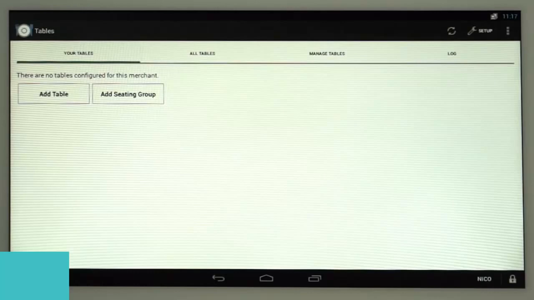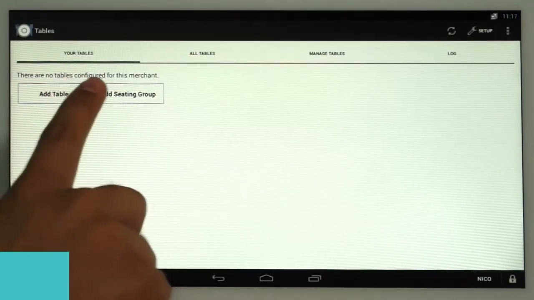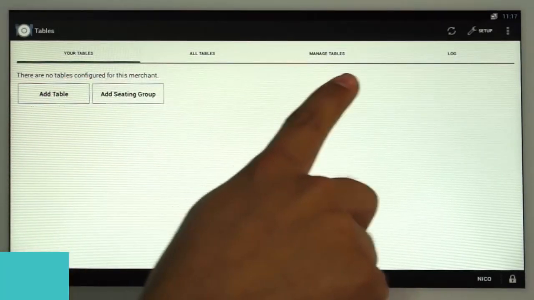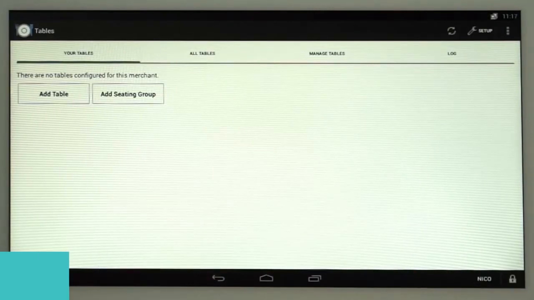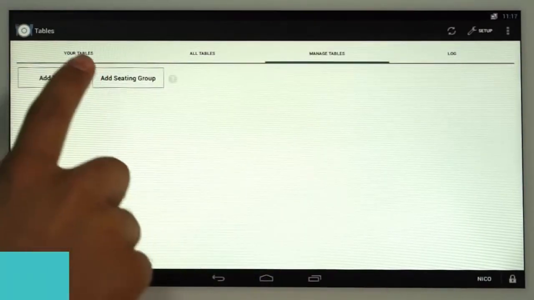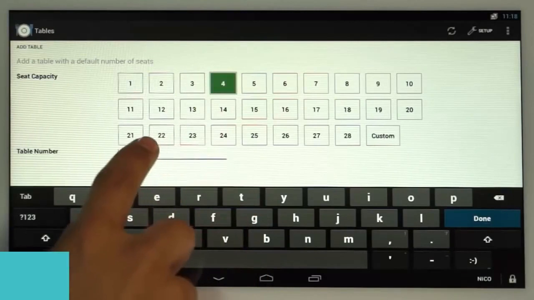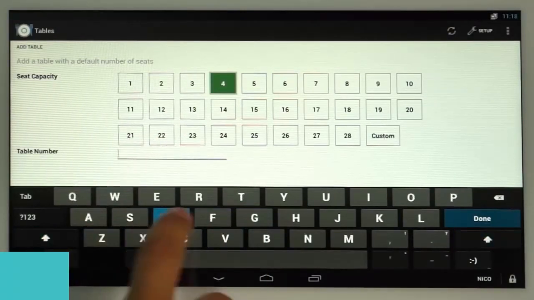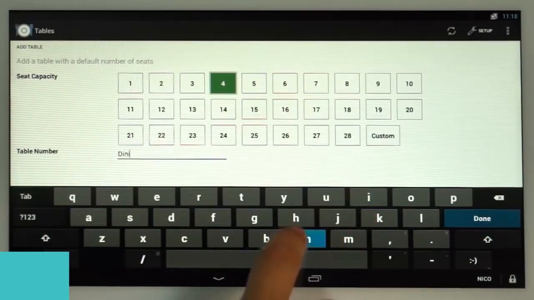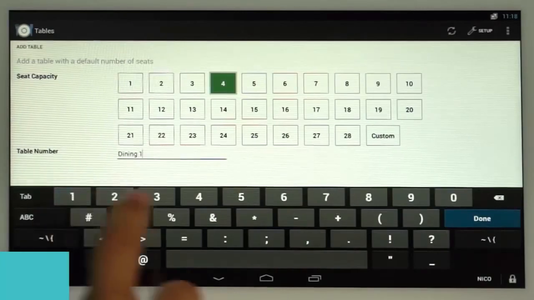You'll see four tabs at the top: Your Tables, All Tables, Manage Tables, and Log. As a one-time setup activity, you must add all tables in the restaurant. To add a table, go to the Manage Tables tab and click Add Table. From this screen, choose the default number of seats you would like to assign to the table. Assign a table name or number using the pop-up keyboard. Tap Done and then Save.